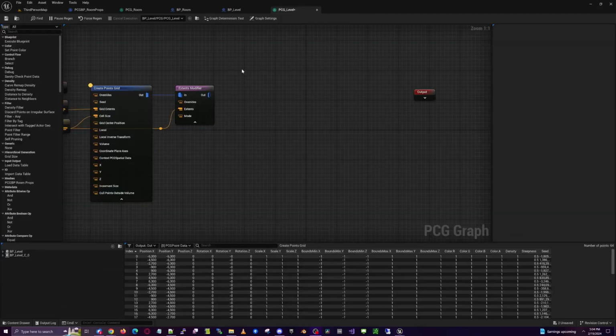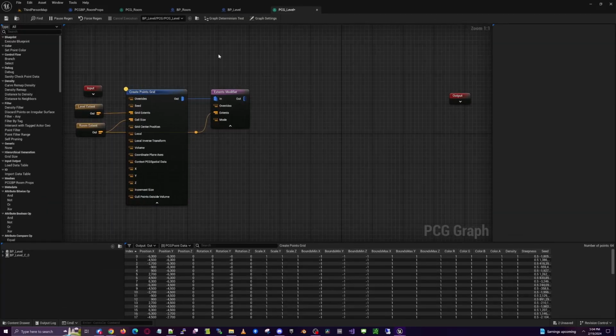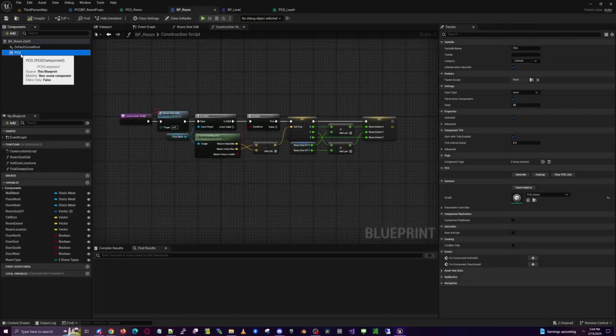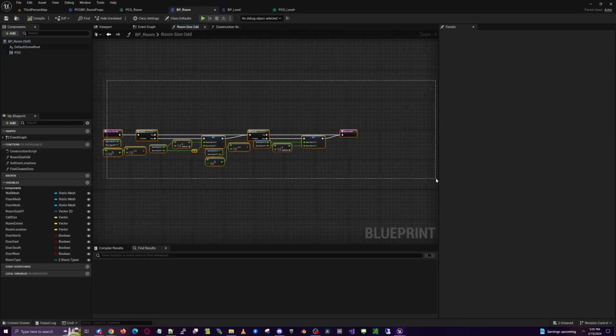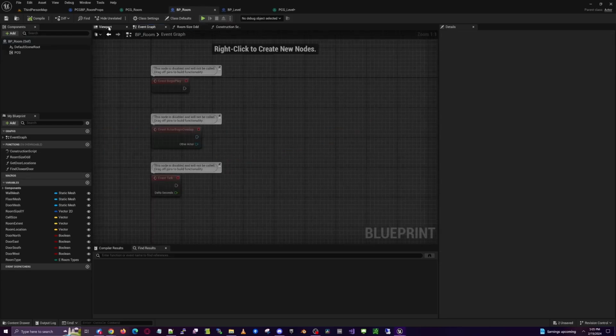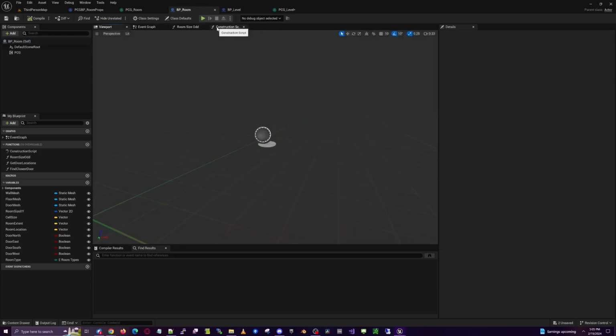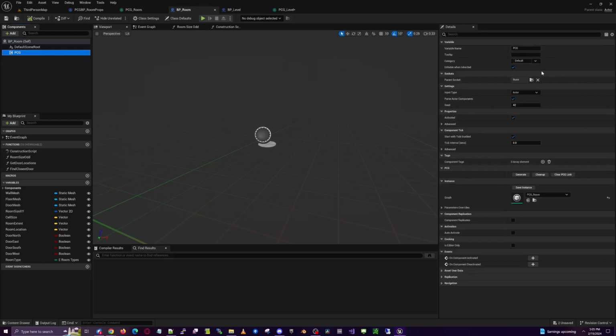In order to create our rooms, instead of using spawn actor like we might think with a BP room, we actually want to use a subgraph and call our PCG graph in our BP room directly. We're already doing everything that we do in the construction script and our room size. And there's nothing in our event graph or viewport that we need from BP room. We're already doing everything we need in BP level. So we can just directly access this PCG graph that we created for PCG room.